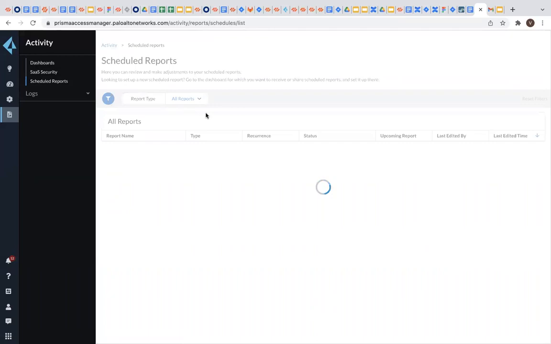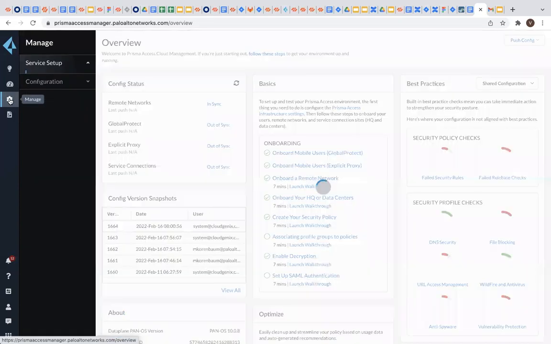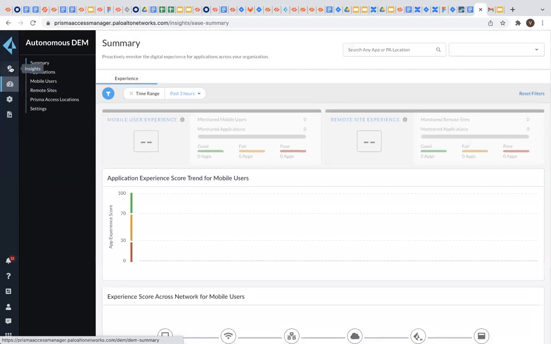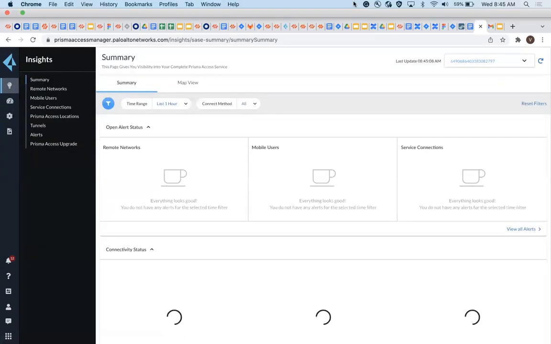And also, if you want to download some reports, or generate some reports, there is a reporting capability as well, which could be used to generate reports. So this is a very quick overview of the cloud management platform and its capabilities.